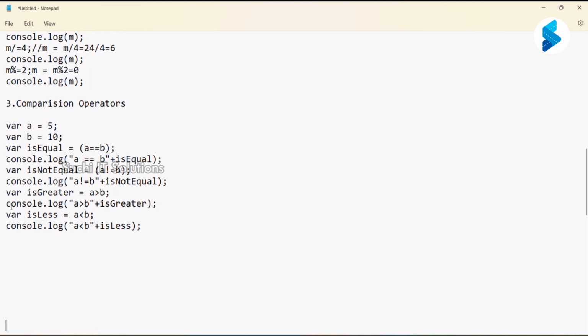Next is greater or equal. How to check this one? var isGreaterOrEqual equals a greater than or equal to b. Now we use console.log. Here we provide a greater than or equal to b in quotations, and plus isGreaterOrEqual.